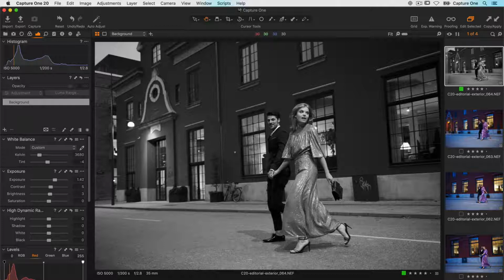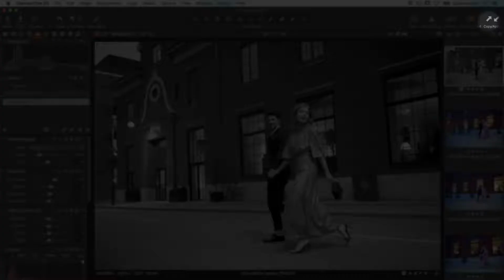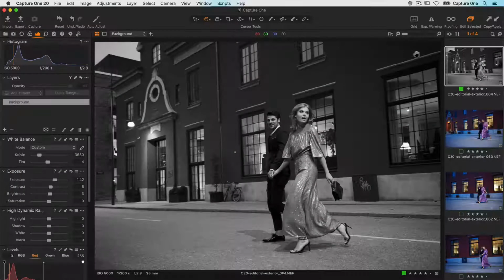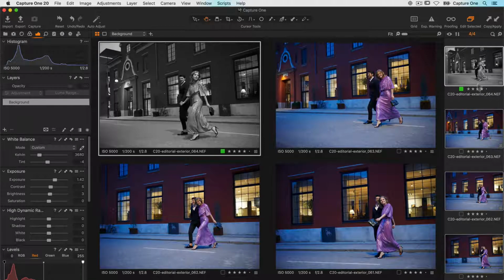Now I want these settings synchronized across all the other photos. The fastest way is to use the global copy icon up here. Now the adjustments are copied to the clipboard. To apply them to the other photos, I just select them and click the apply icon. Per default, copying adjustments will not include compositional changes like the cropping and rotation. But let's assume I wanted the crop to be copied as well.